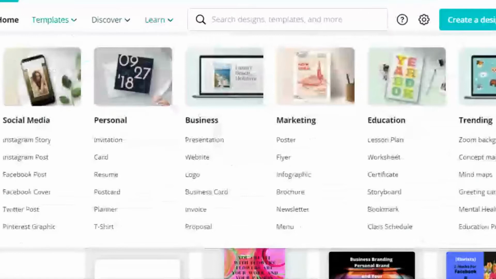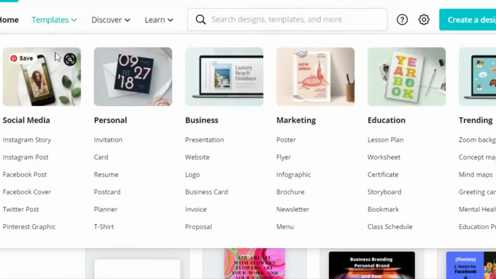So as you can see under templates, there are all different kinds of things for social media, personal projects, business, marketing, education, and even trending topics. And this is just a sampling of what you can do.